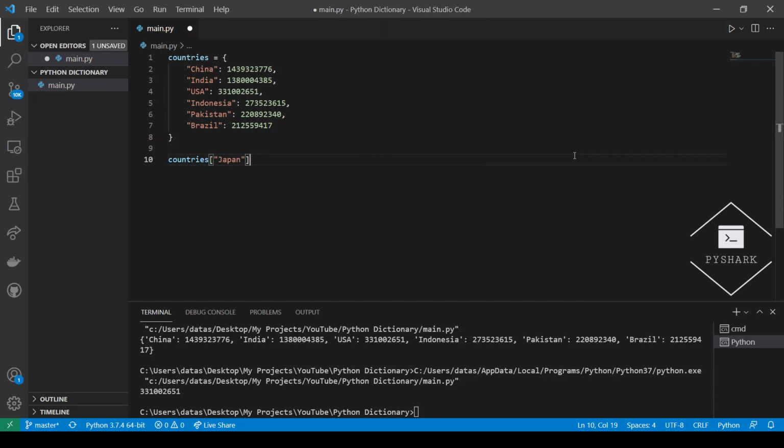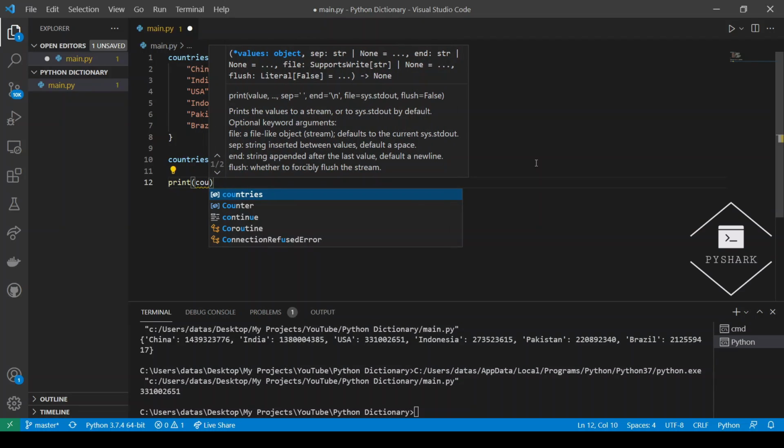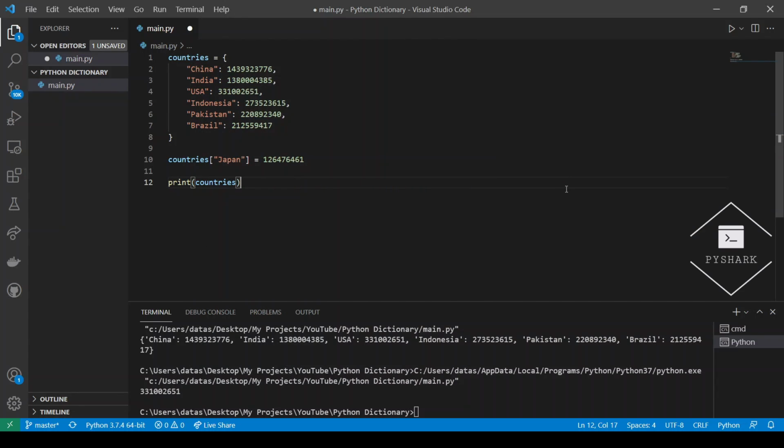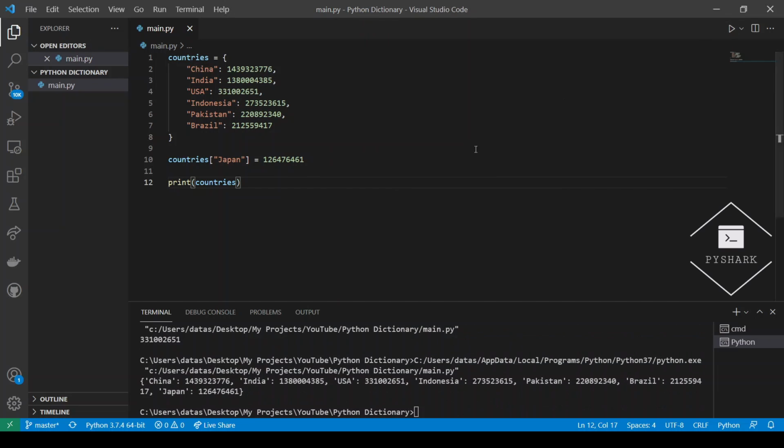So we use the new key, which is going to be Japan, and we're going to assign the corresponding value to it. And that will add another element into the countries dictionary. So let's take a look. And now we should have another element in it. Exactly. So this was the dictionary before any addition, and now we added another key value pair to it.